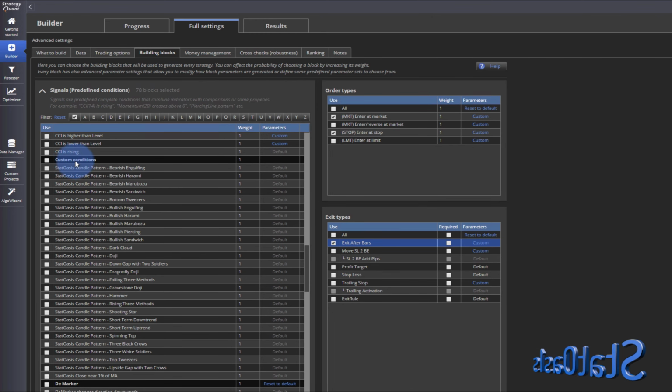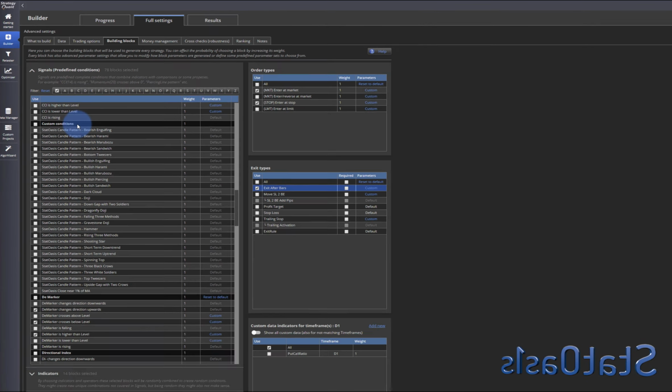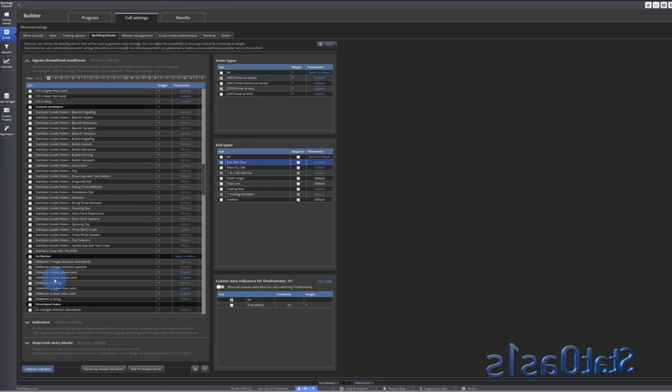Remember, the custom blocks show in custom conditions. Actually, they are now treated as any block inside Strategy Quant X. So if you click on randomly choose 100, see, some of them will get picked, because to Strategy Quant X, this is part of all the blocks.